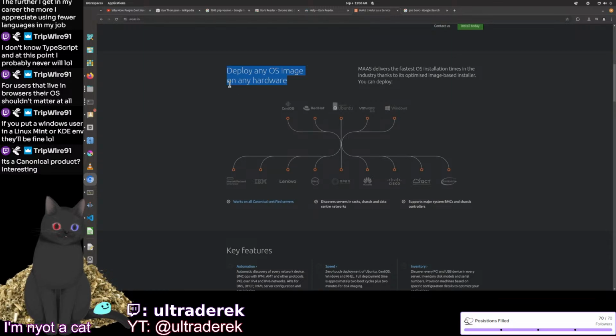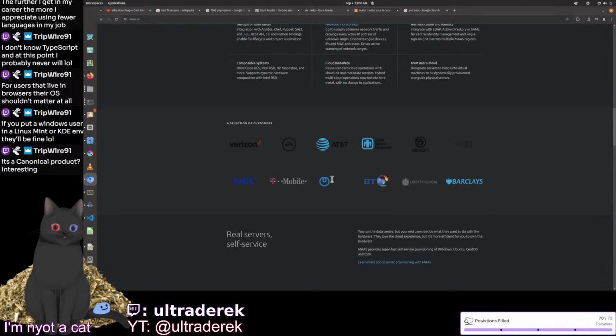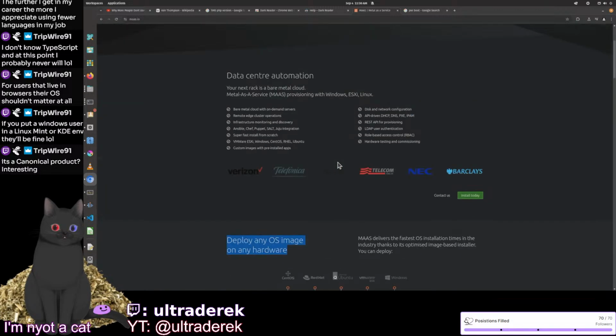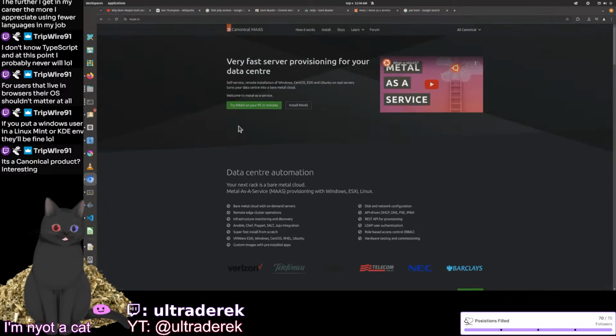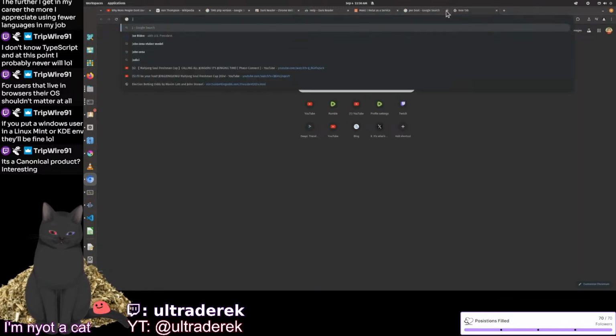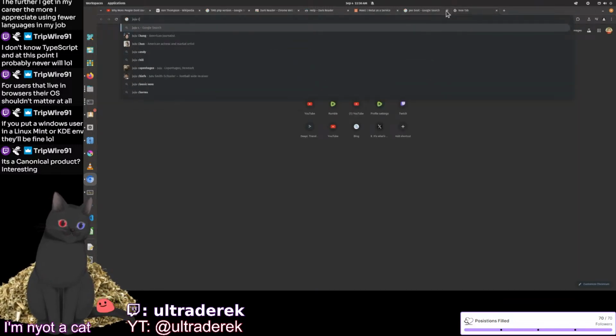Deploy an OS image on any hardware. Yeah, it just manages that stuff, and you can have it install some other things. But they kind of use this with Juju, and I don't know if people really used it or not. I really wanted to get into Juju. Ubuntu.